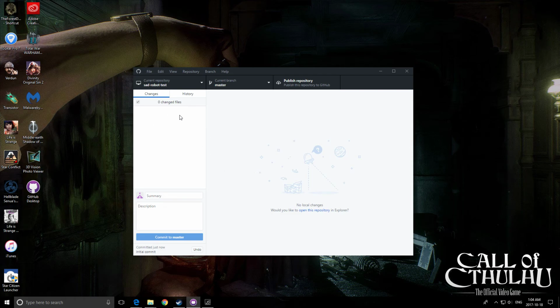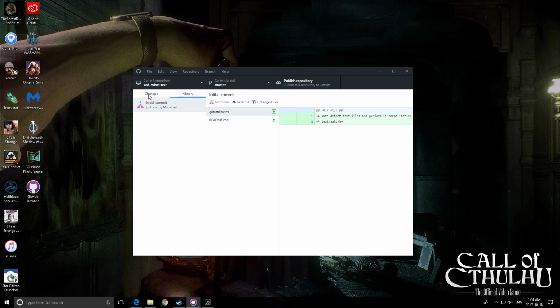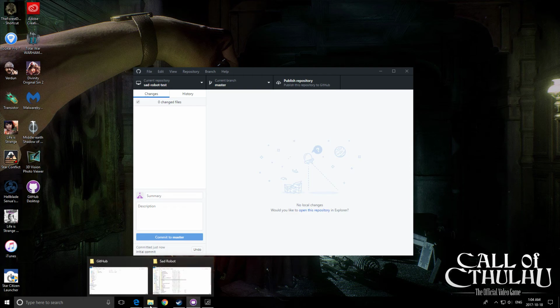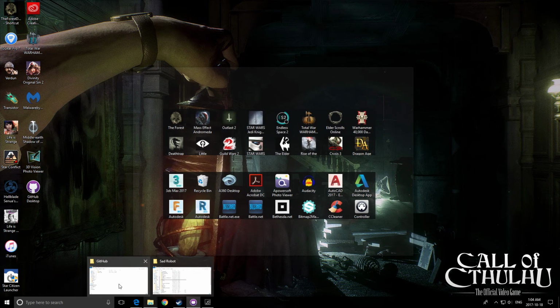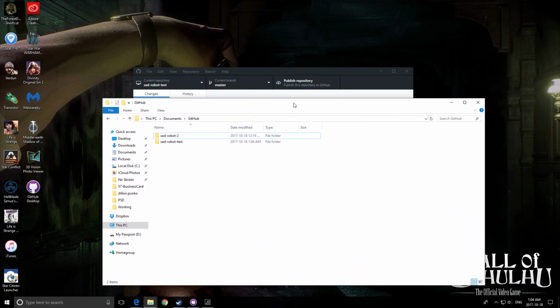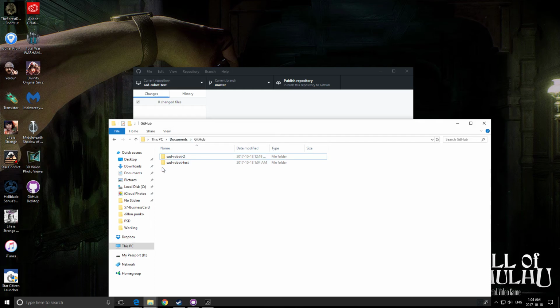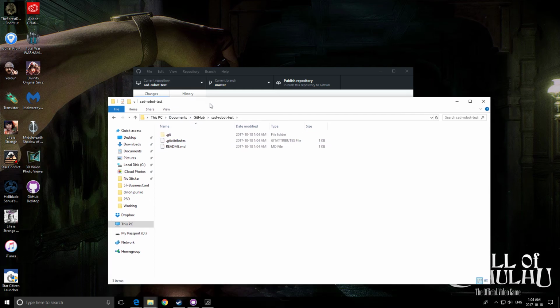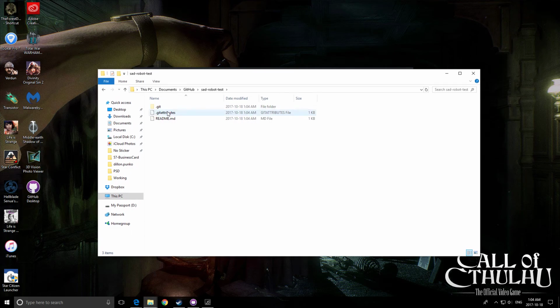So now you should have something that looks exactly like this, completely blank, no history, except for the initial commit. And then what you should get is under My Documents, GitHub, you should get a new folder here with the name of your repository. So sad robot test. Only thing in there is the git attributes, readme, just the basic stuff. And then you want to add a file in there, whatever your entire game file is.